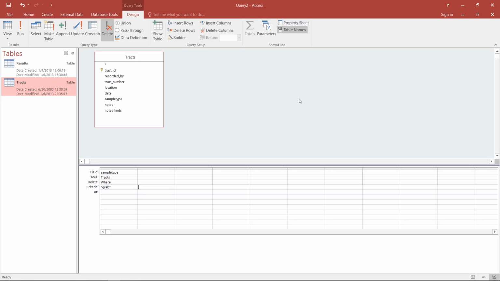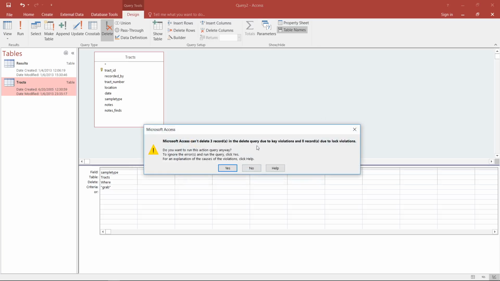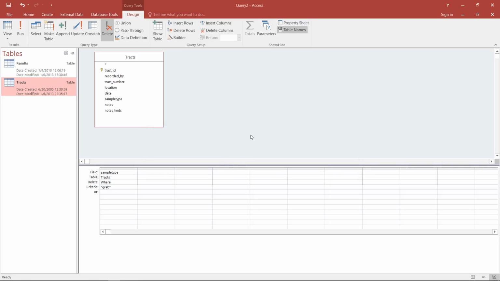Now I can do this, of course, with this training database. So I will click on run. I will say yes, and it will warn us now. First of all, it told us we are going to delete records from our table, but it also tells us that we cannot delete 3 records in the delete query due to key violations, which of course has to do with the referential integrity, and that we do not allow for a cascading delete, which we've been dealing with in the second screencast. So it's fine. I will just accept that.